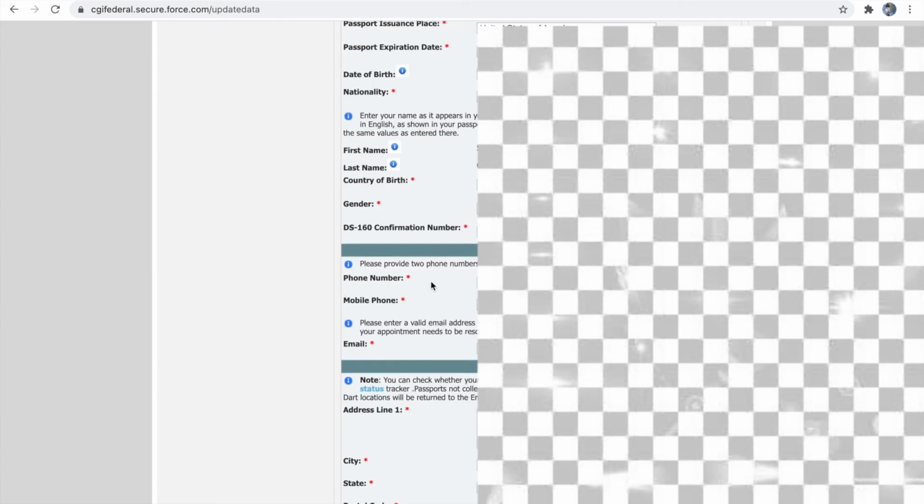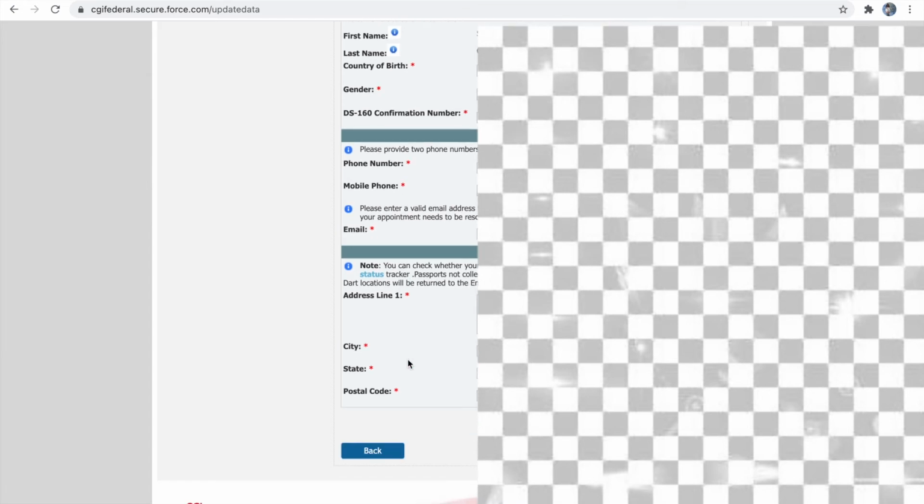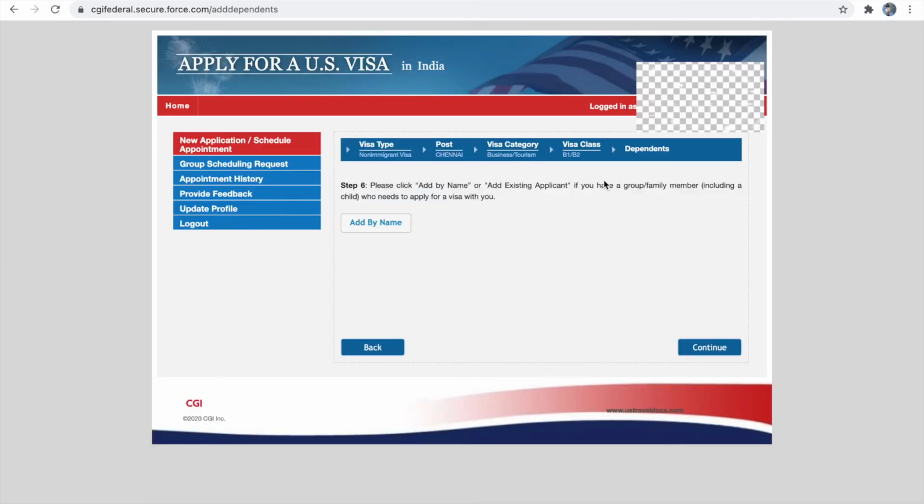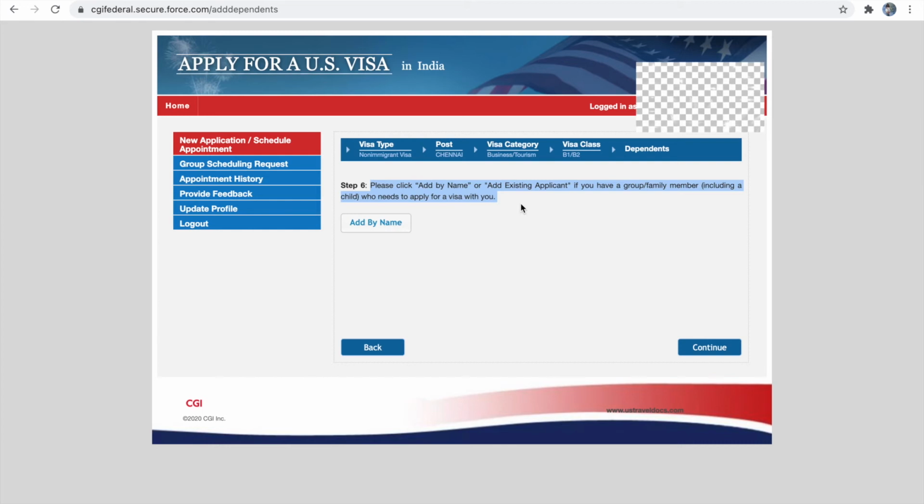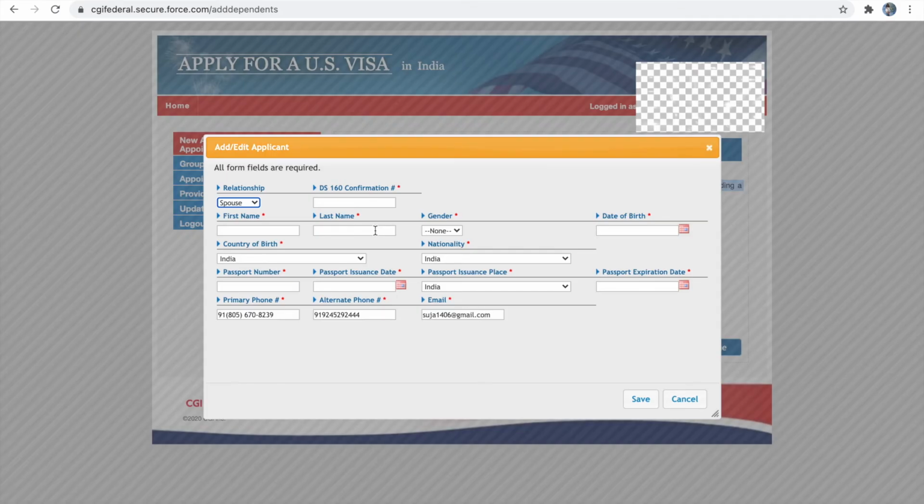Next is your contact information. You have to provide your phone number and email ID. Next is your mailing address. Once you have provided all this information, you can click continue. So once you click continue, it will ask you some basic questions. The next question is, are you applying for a visa along with your family member? If any of your family members is applying for a visa along with you, you can choose add by name and provide their details.